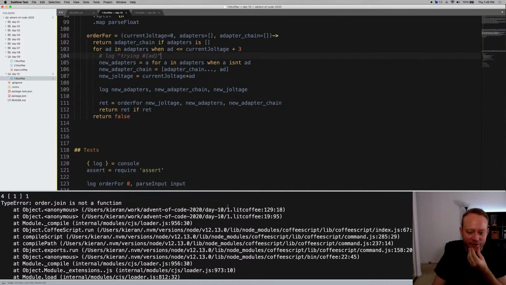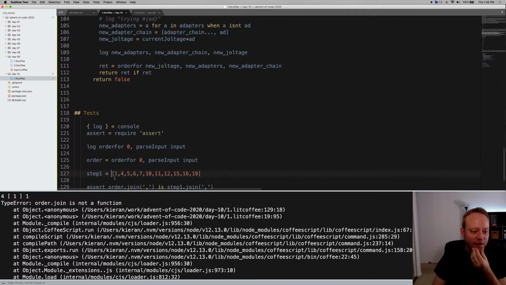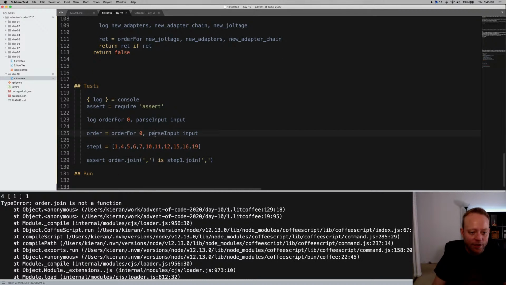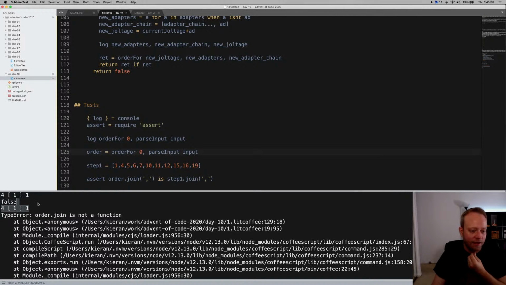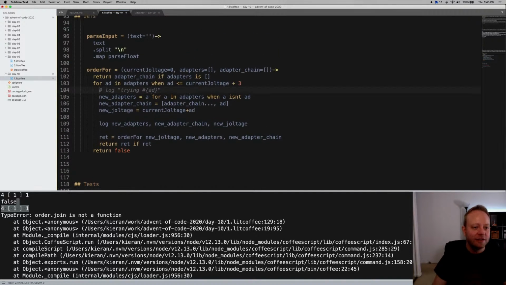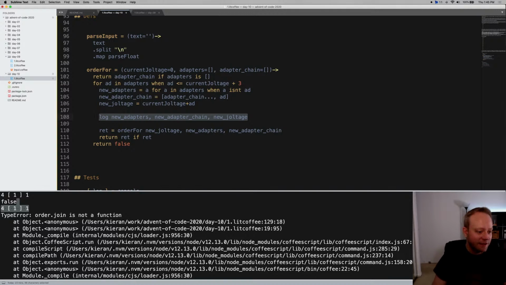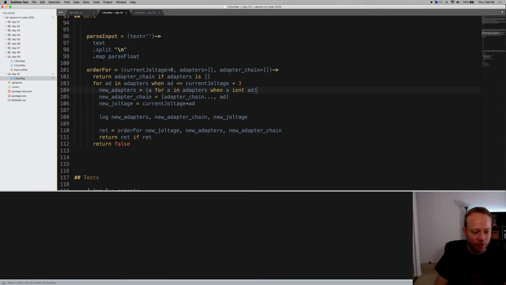Order.join is not a function, so it's not liking this on line 129. So order equals orders for. So in theory, all right, at least it's running, so that's good. It's giving us one. It's starting one loop. It's giving us this. So new adapters, new adapter chain. So new adapter chain is, this is wrong. Adapter chain, no, adapter chain is right. It's new adapters that is wrong, and that's because this needs to be in parentheses, I think. Yeah, there we go. Okay.